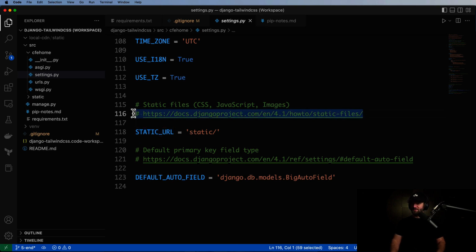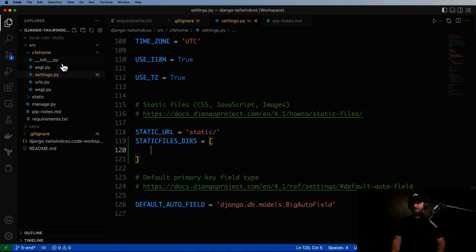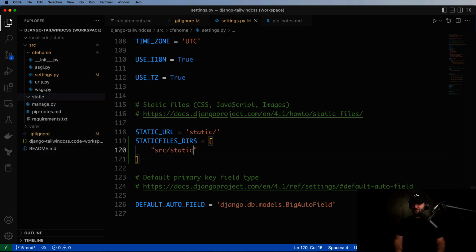Of course, all of this is referenced really well inside of the Django documentation, but let's go ahead and get it done. So first off is the STATICFILES_DIRS. This is a list of all of the places you want to store static files. In our case, we have one place. It's this right here. So what you could do is you could copy the relative path, and that's going to be src/static. This is the relative path to the root of the project itself, to the Django-Tailwind folder.